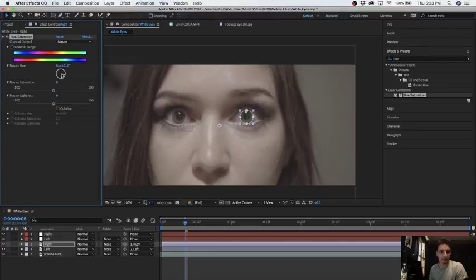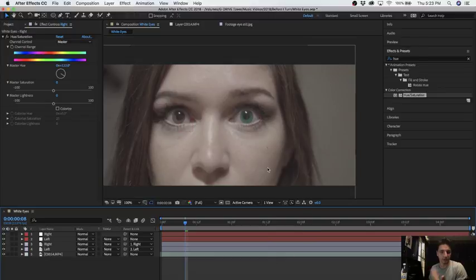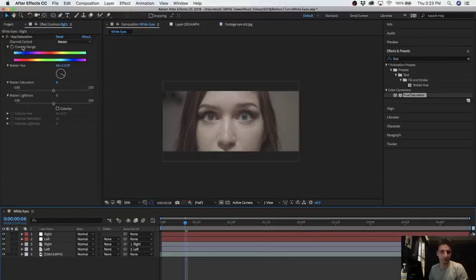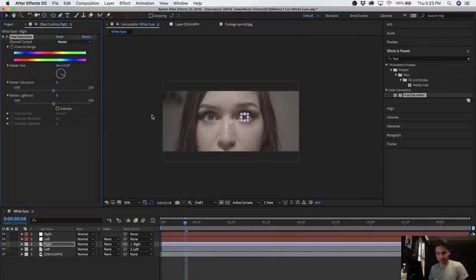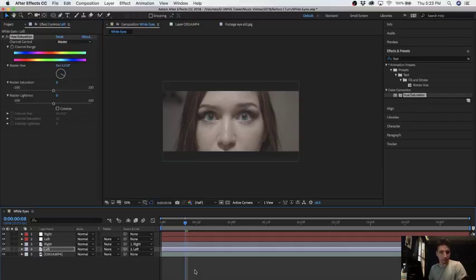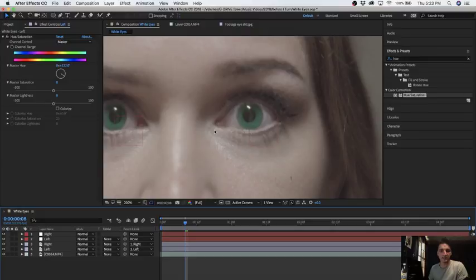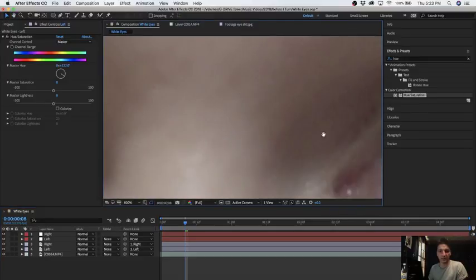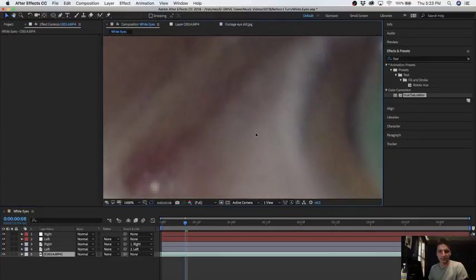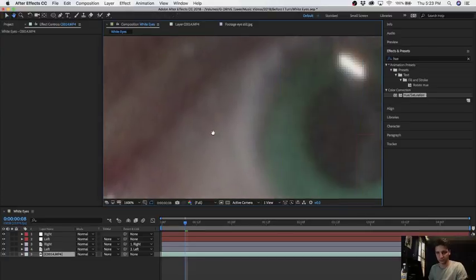And literally, if you just want to change the color of the eye, all you've got to do is change the hue. Look, she's got green eyes now. Boom. Green, she's a green-eyed lady now. It's literally that simple. That's it. Now, this mask, make sure you don't drag anything.